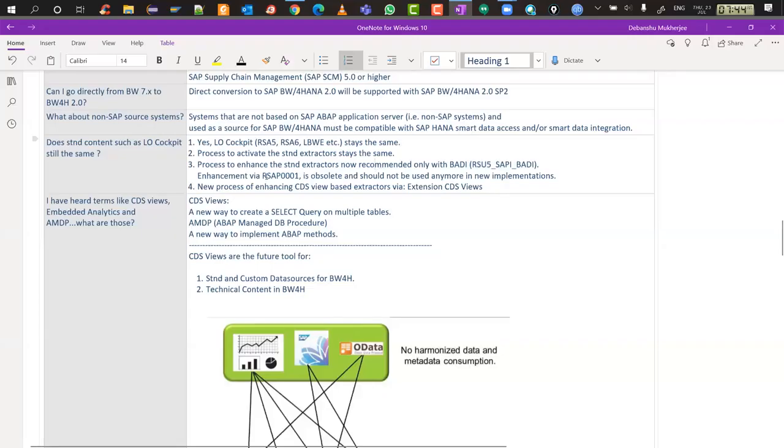So it's no more RSAP 001 and going to CMOD to do the enhancement. That's gone. Now you have to go to SE18 and SE19 and deal with the BAdI. In the BAdI, you will create methods, and in the methods, you will write your code. So this is OOPS, and you have to be familiar with the ABAP OOPS, object-oriented concept.